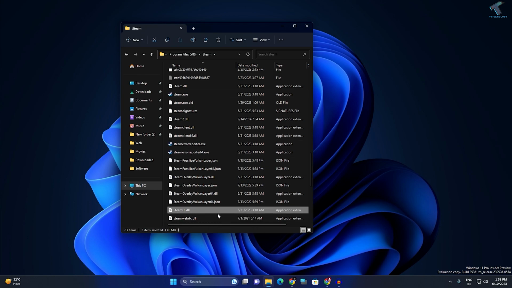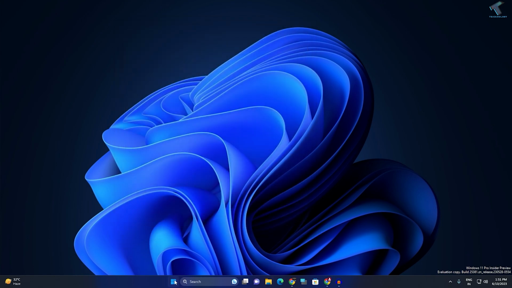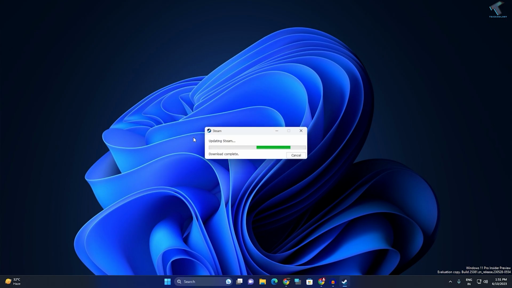Delete this steamui.dll file from here. I have already deleted it, as you can see. Just close this window. Now launch your Steam and it will fix your problem.